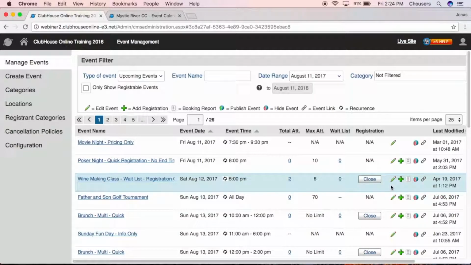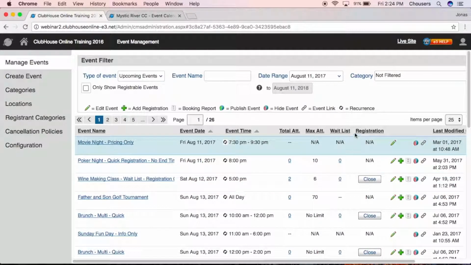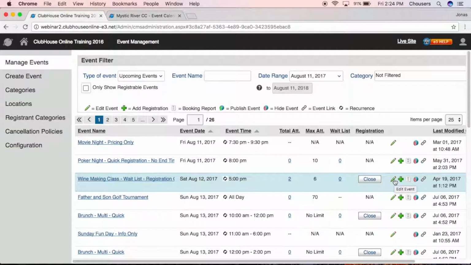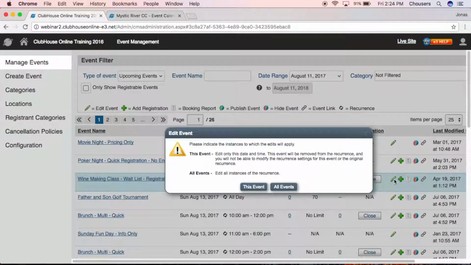First, we have the pencil icon, and that allows us to edit an event. However, before I click that, I just want to point out this rotating arrow. If you see that, that means that this event is a reoccurrence. So what that means is if we try and click on a pencil icon for a reoccurring event, it's going to let us know that we can either edit all the events within this reoccurrence or just this individual event. Just note, if you edit just this individual event, it will be removed from the reoccurrence.